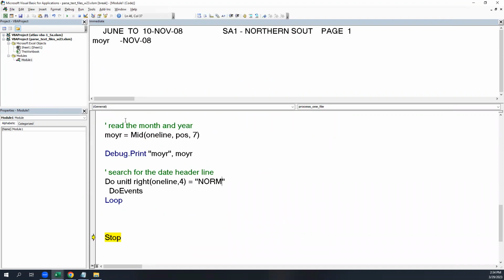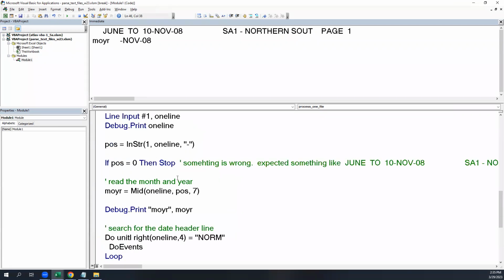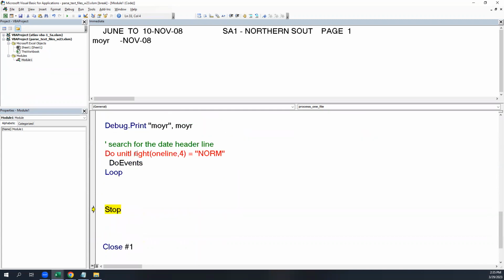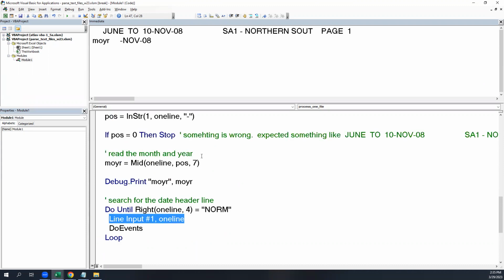And we could probably just as easily have done "until the end string", looking for total is greater than 0. Now that looks great, except I better do something on the inside of that loop. All I want to do is read in another line, so another line input statement in here. So all we're doing inside the loop is reading the next line, reading the next line, reading the next line until we have one that says percent of norm.